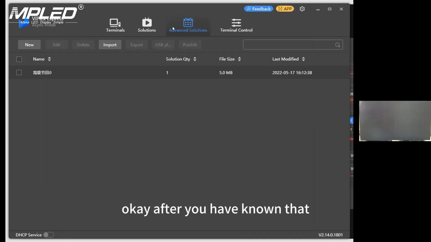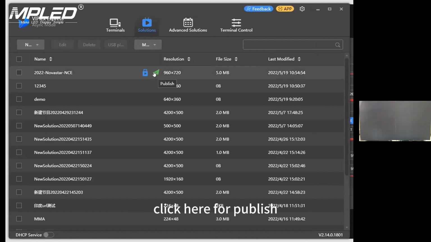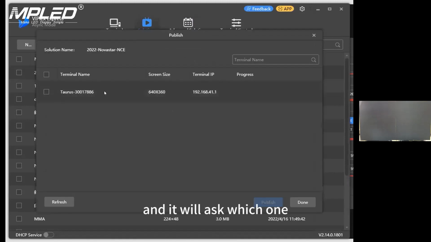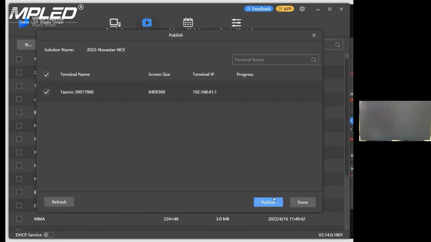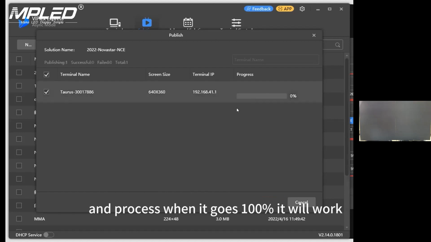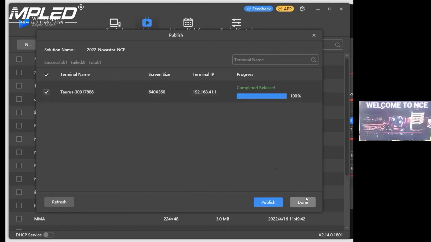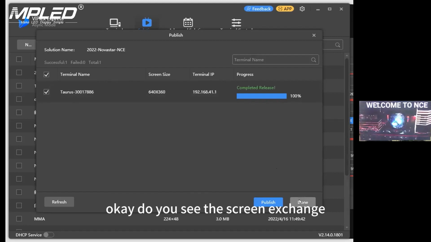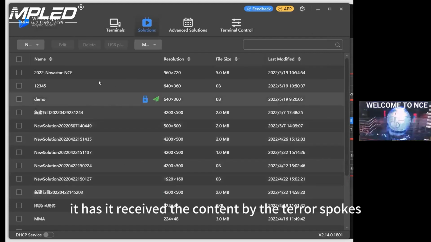Okay, after you know that, I want to publish it for you. Click here for publish, and it will ask which device you want to publish to. And precisely when it goes to 100%, it will work. Okay, do you see the screen change? It received the content from the Taurus box.